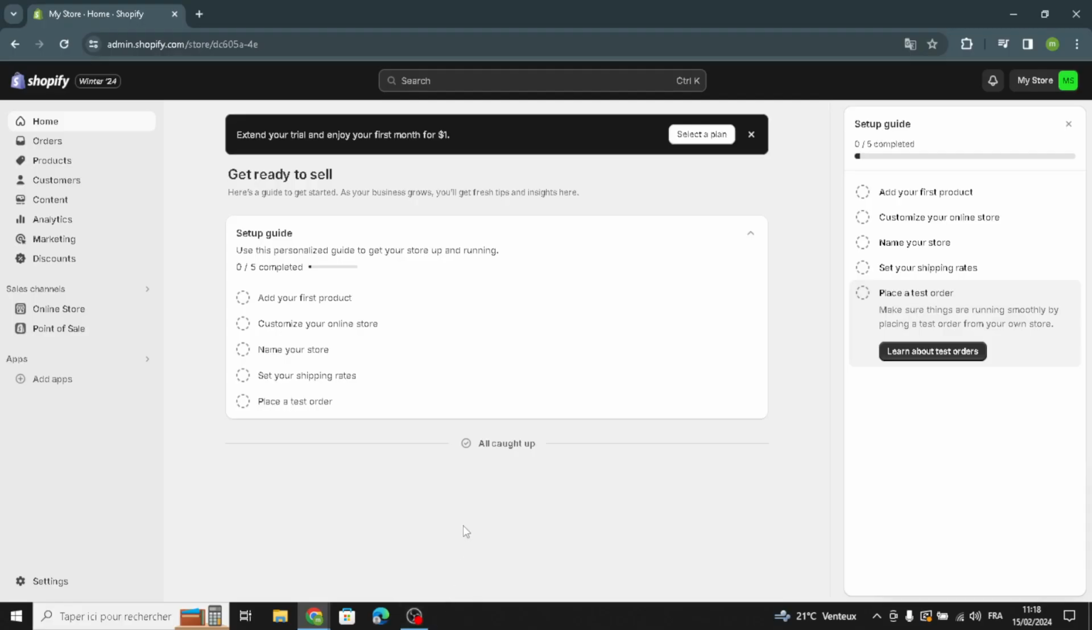So today I'm gonna show you how to secure the perfect domain for an outdoor business on your online store on Shopify, easy and quick. So today we focus on the brand, on the domains. The first thing we have to do is follow this setup guide. You have to first add your first product.